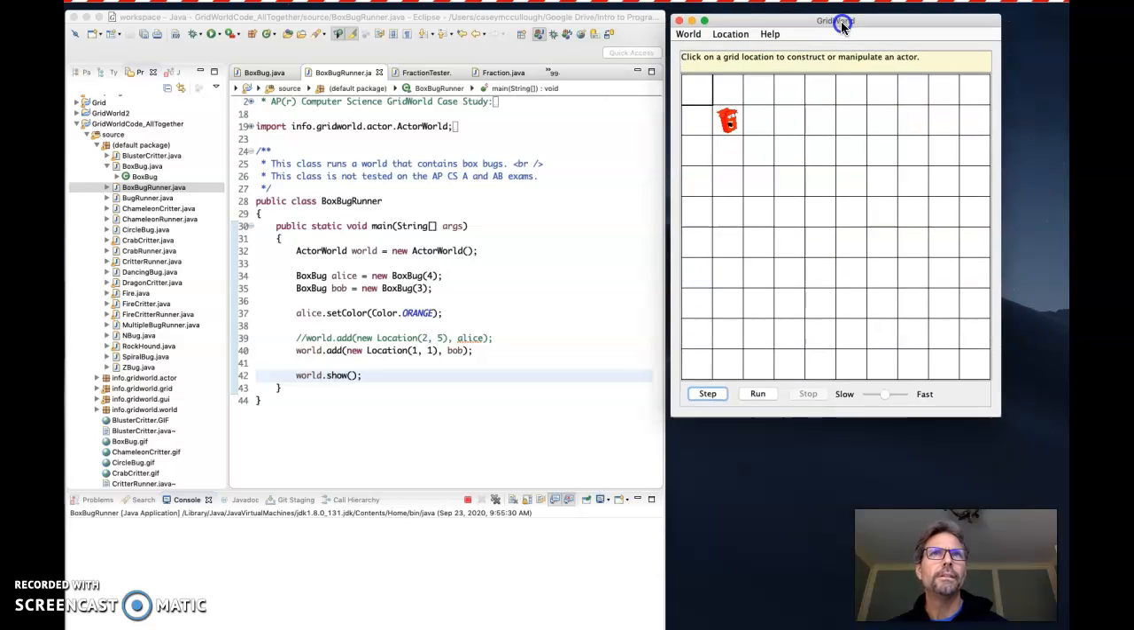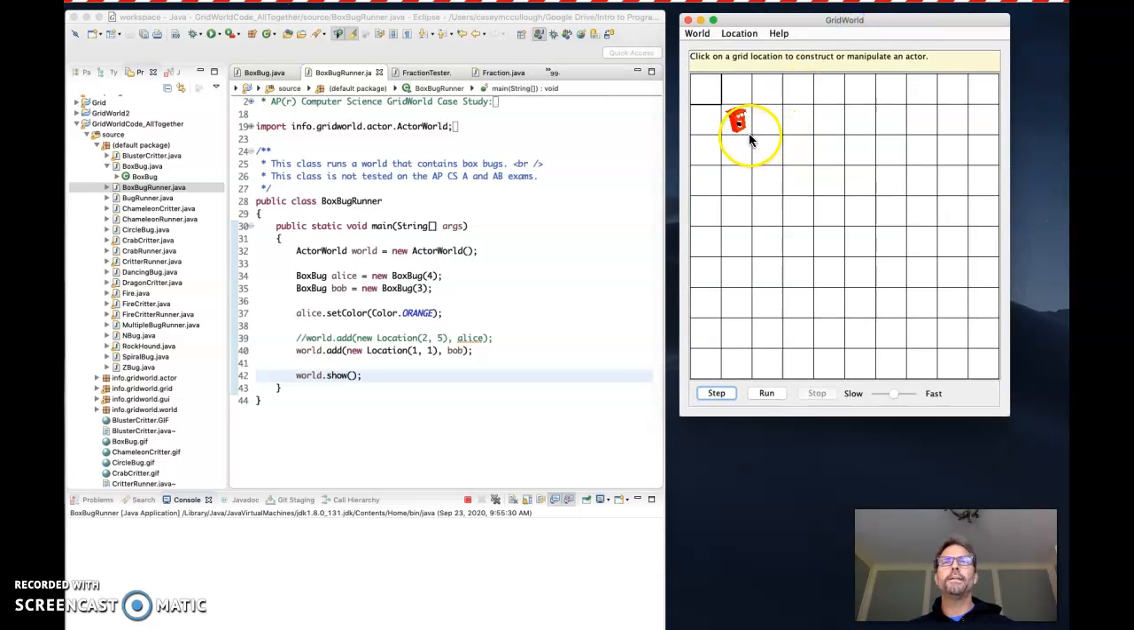I'm going to move this into the camera range. There we go. Okay, so there's Bob, the box bug. And remember, Bob wants to go 3 steps. That's a step length, and then turn. So what happens when Bob cannot take 1 step?